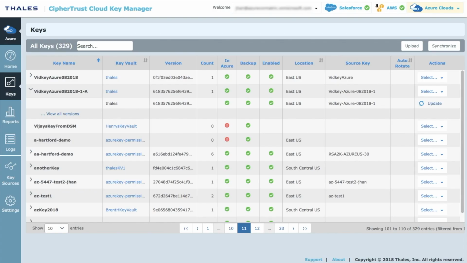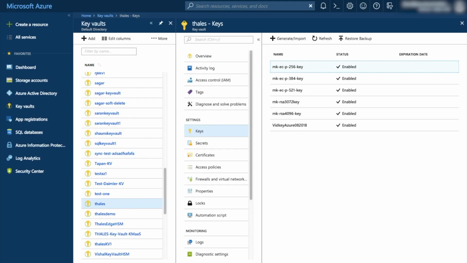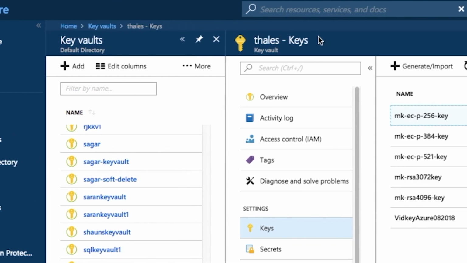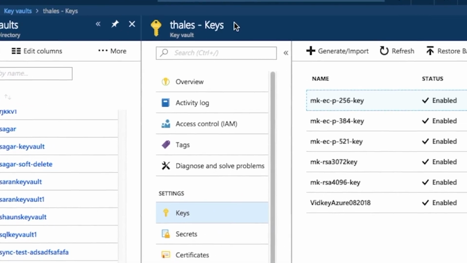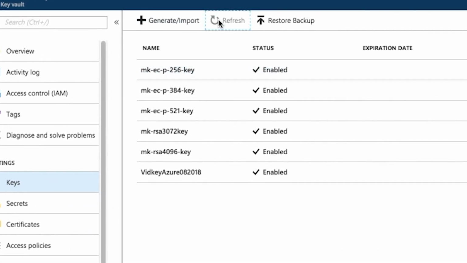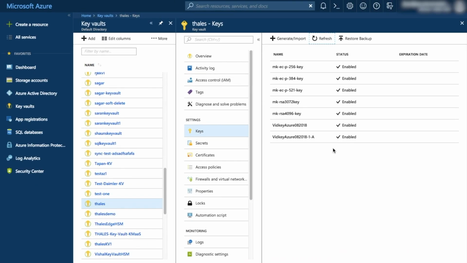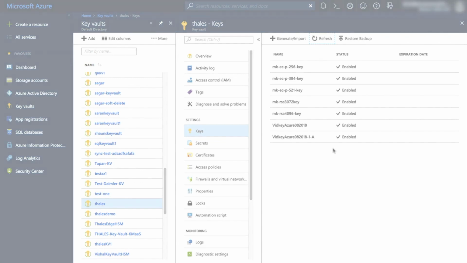After I've uploaded keys to the cloud, take a look at the cloud. Here I'm logged into Microsoft Azure, looking at key vaults, and specifically the Thales key vault. If I click refresh, you'll see that I have uploaded vidkey Azure 08 2018-1-A, and it's enabled in Azure. Clear proof that CipherTrust Cloud Key Manager has uploaded the key.